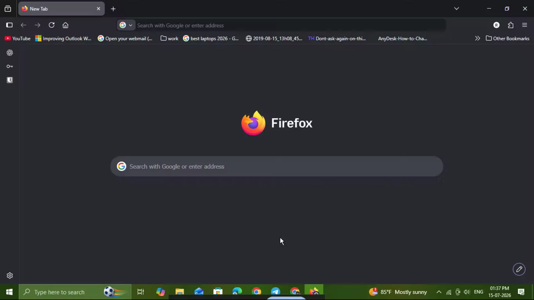In this video, I'm going to show you how to access private browsing in Mozilla Firefox quickly and easily. Private browsing is a simple way to browse without saving your search history, cookies, or temporary data on your device. It's useful when you want a little more privacy, whether you're shopping online, signing into another account, or just keeping your browsing separate from your regular session.